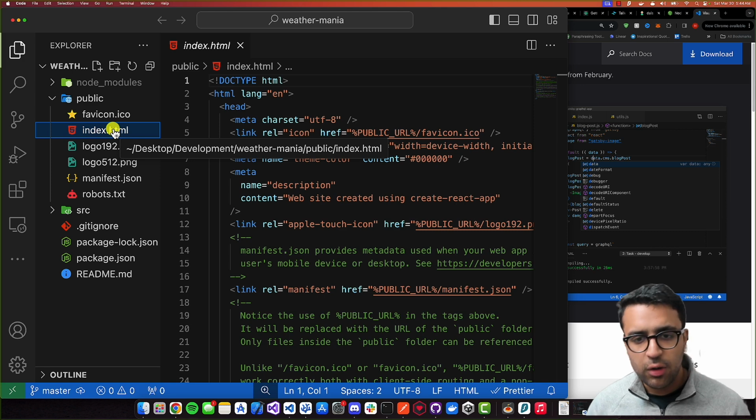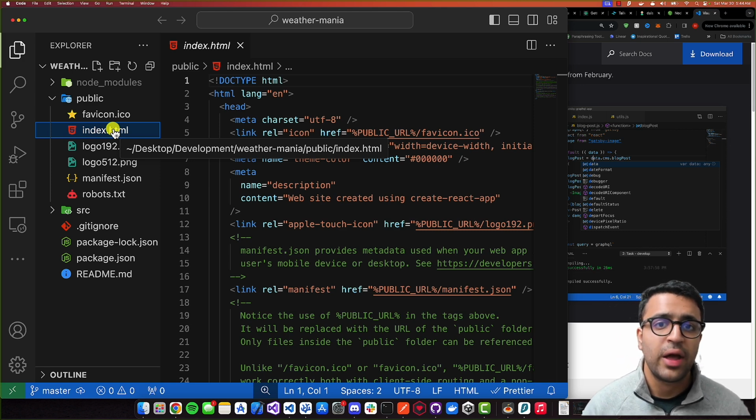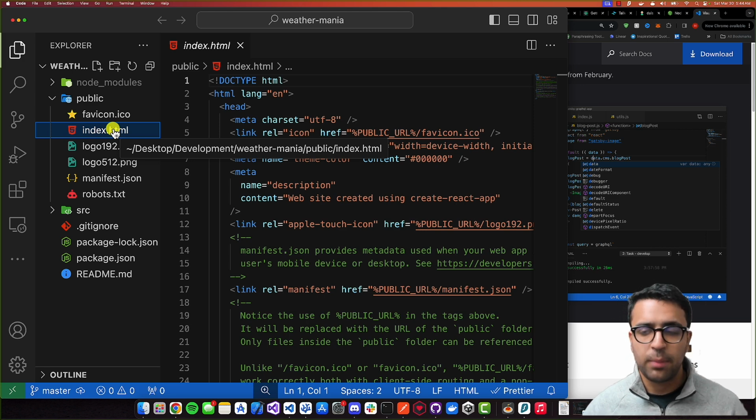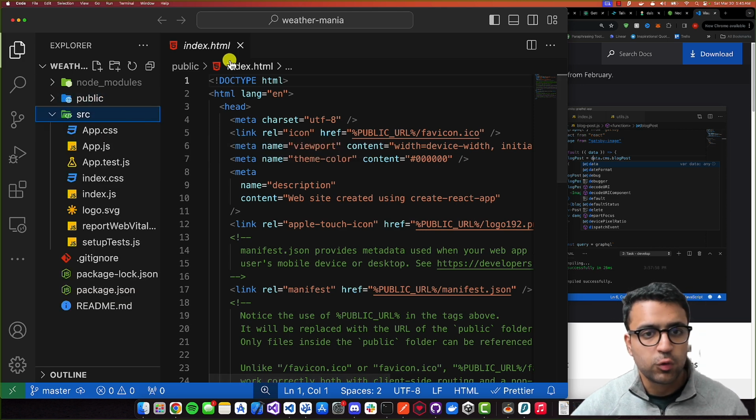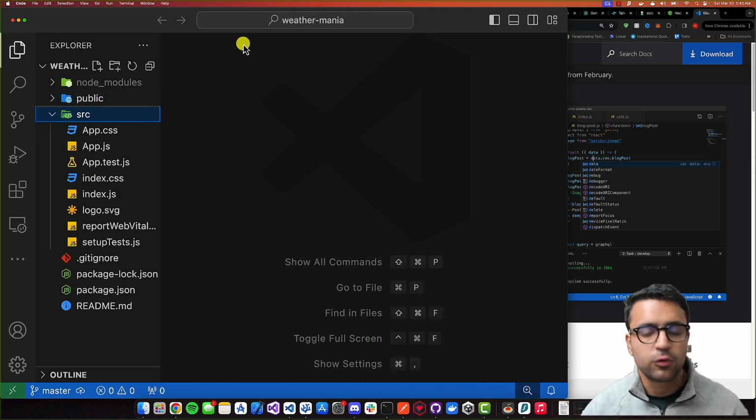So for now, you don't have to worry much about what the public folder does, but just understand that this is a folder that contains the static assets for our websites, and this is stuff that's directly copied from the public folder into our build folder when we actually build our application, without going through an actual bundler such as Webpack. Moving onwards, we have the source folder, and as the name suggests, the source folder contains all of the source code for our React application, and that's pretty much it.